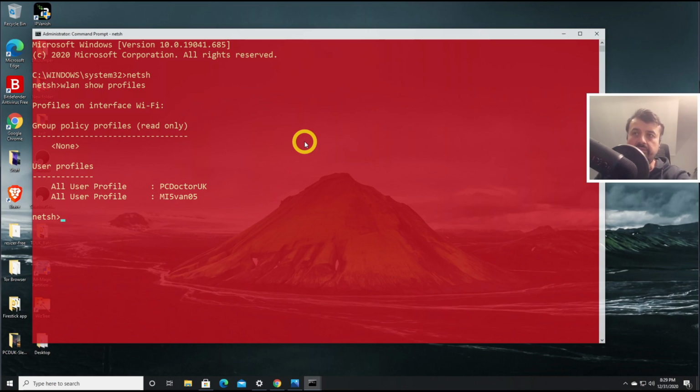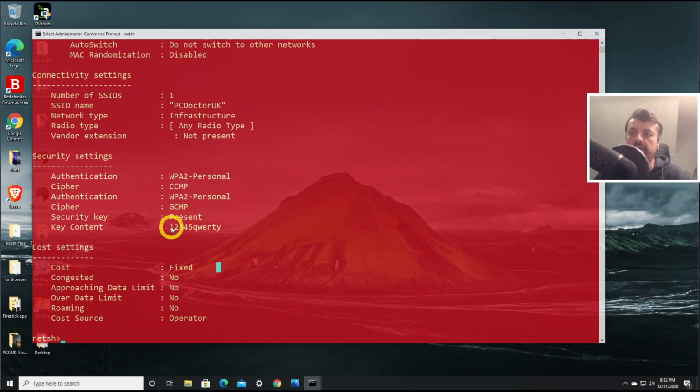So let's say now we want to see the password for the Wi-Fi network of pcdoctorukyt. What's the command to do that? All you need to type in is just wlan show profile. Type in the profile name, which is just pcdoctorukyt. And now I'm going to type in key equals clear because we actually want to see what the password is. So let's press enter. And there it is, guys. So I can confirm that's the correct password for the pcdoctor wireless network.